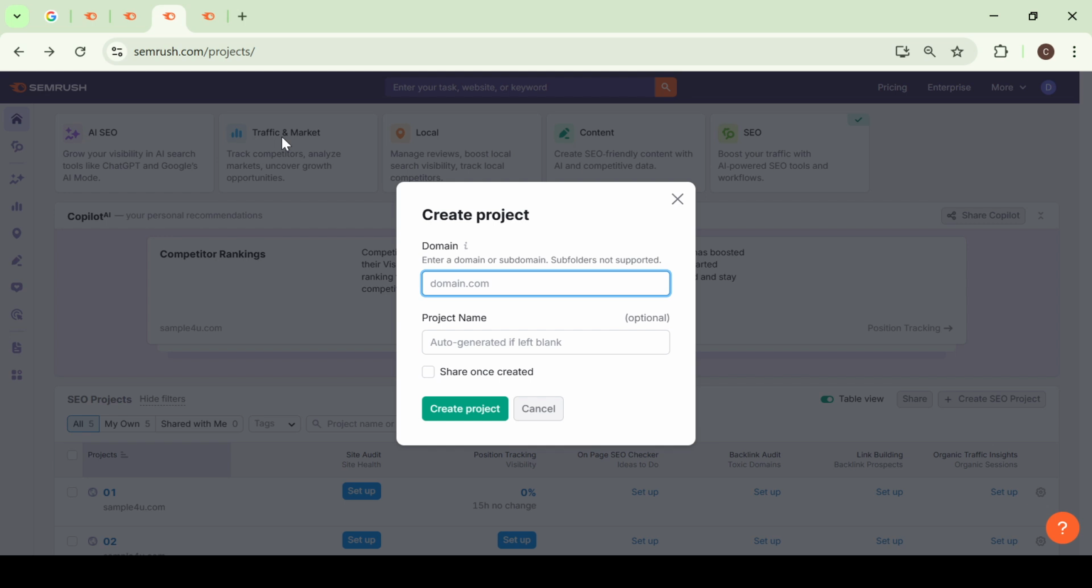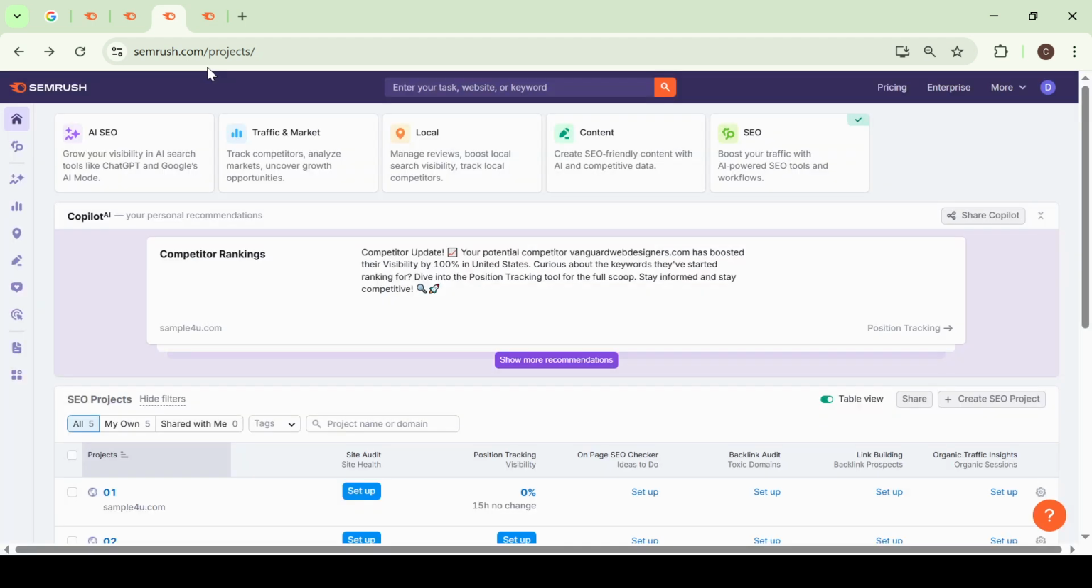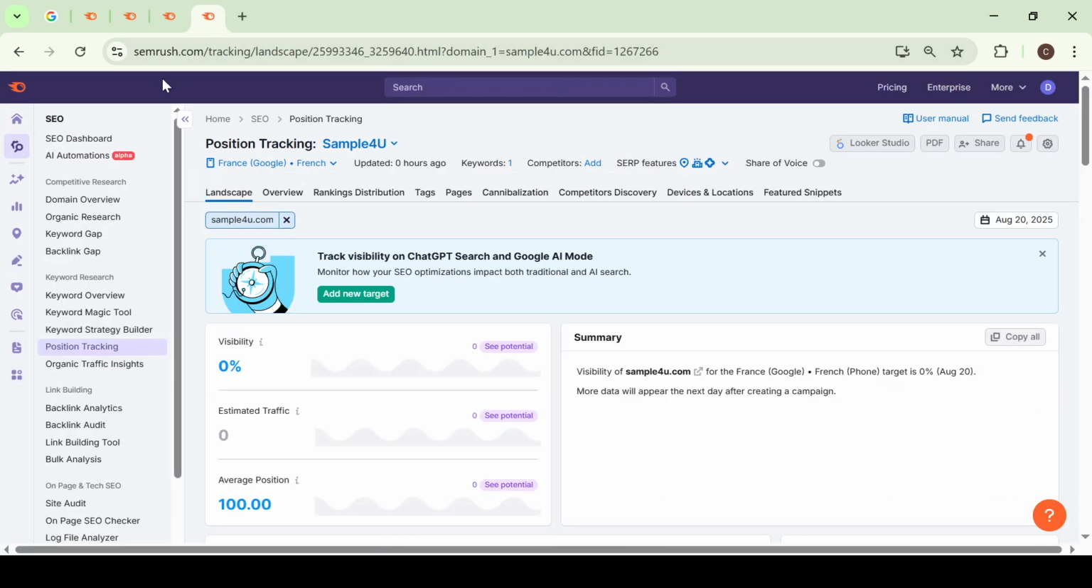Start by entering the domain you want to track. This could be your main domain, or if you're interested in more granular data, a subdomain, specific URL, or even a subfolder. Next, select your preferred search engine. Google tends to be the default choice, but you can choose others depending on your SEO strategy.